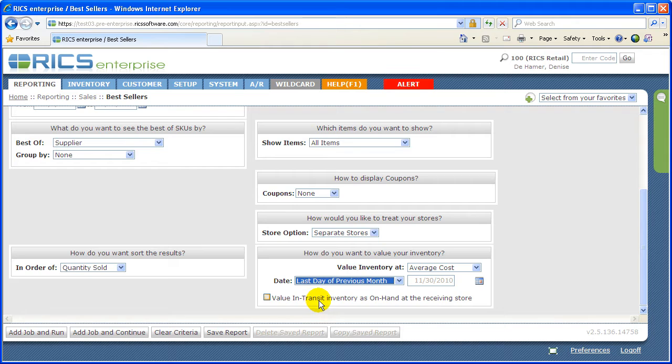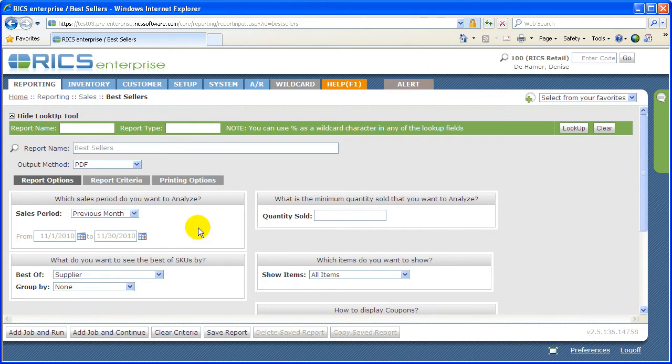And this next section is if you do transfers, if you have multiple stores and you use the in-transit feature, when you transfer items out of one store and it does not go into the next store until you receive them, so we put it in an in-transit bucket. So if you want to value the in-transit inventory that hasn't hit the receiving store yet as on hand at the receiving store, you'll want to check that.